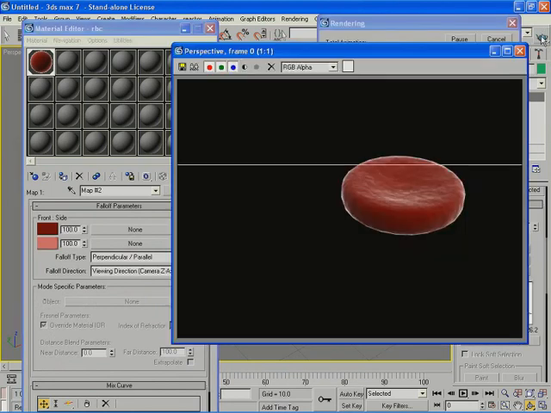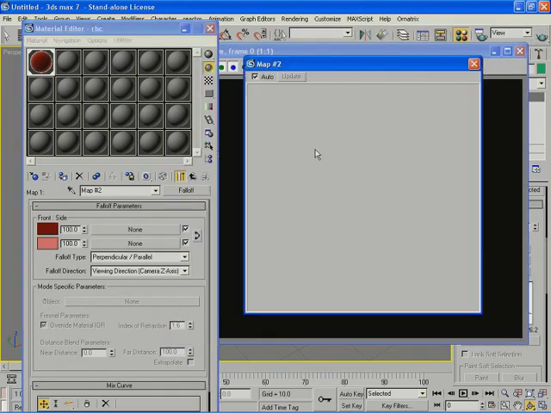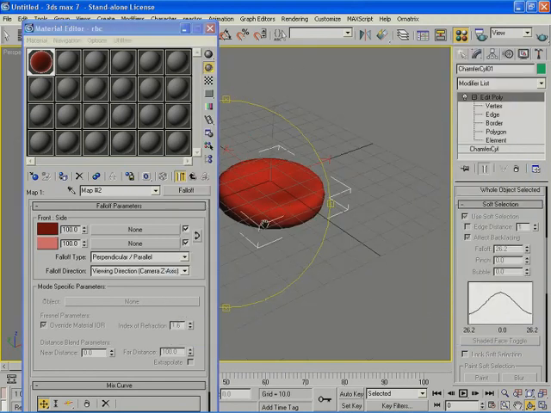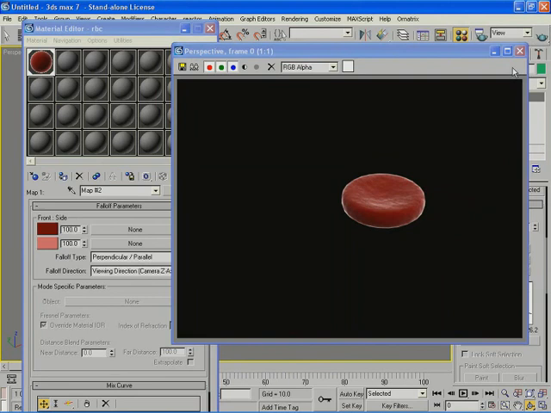So the final material is something like this. It's bright on the outside and dark on the inside, which is the way you would see an RBC using a microscope, an electron microscope. So this is my rendering for one RBC.